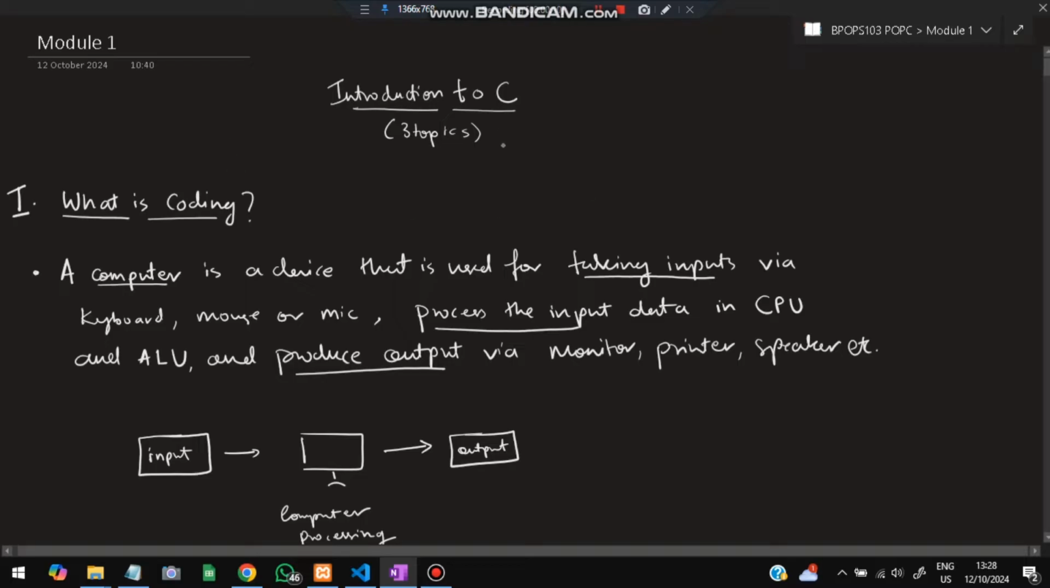Here we'll be learning from the beginning what programming is and how you program in the C language, and all those things we'll be discussing.